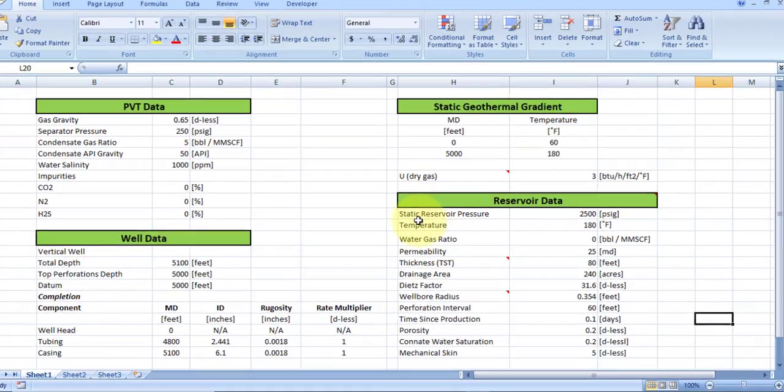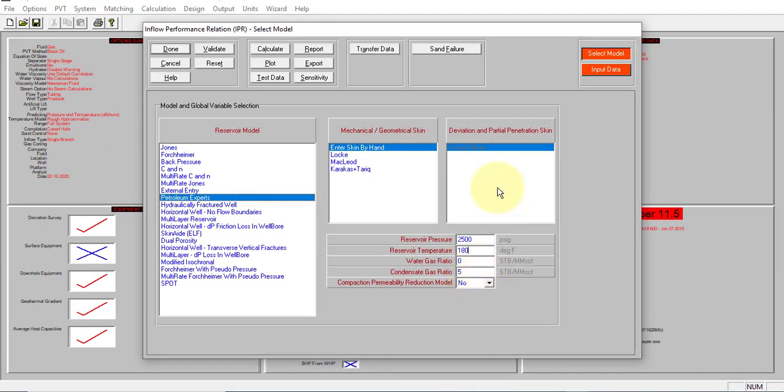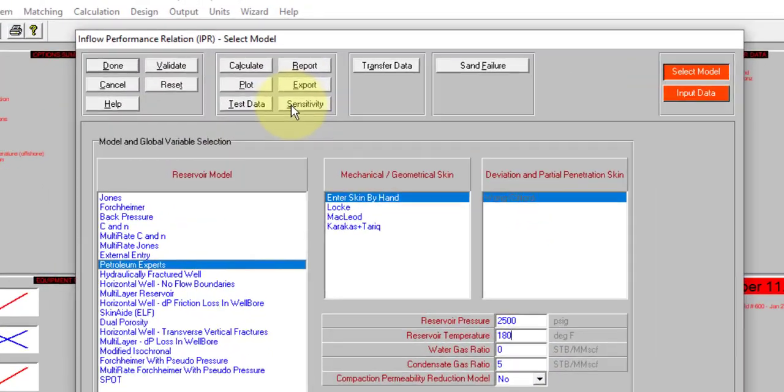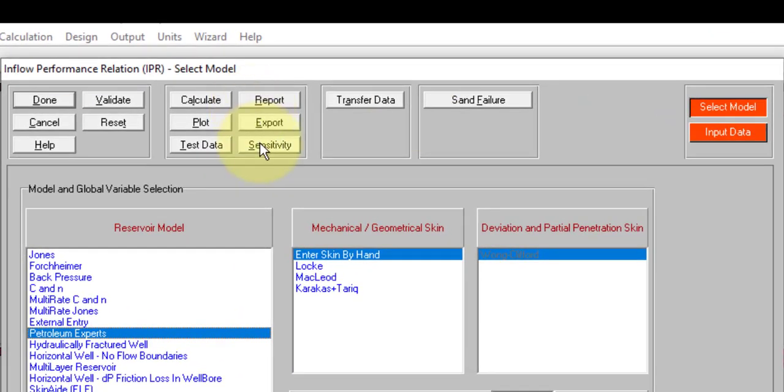So the reservoir pressure here is 2,500. The reservoir temperature we say is 180. The water gas ratio is 0. We're not going to produce water, and the condensate gas ratio is 5. Here we have these orange buttons. We can click here on validate, and clicking on validate, this one turns green because we selected the model already.